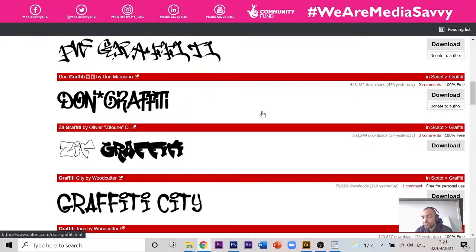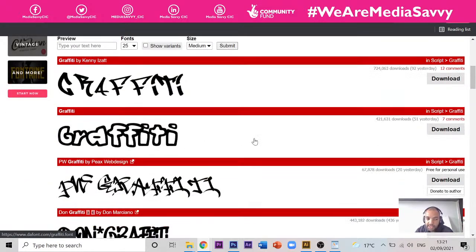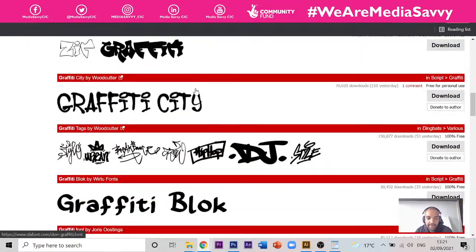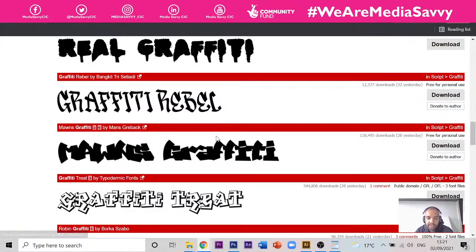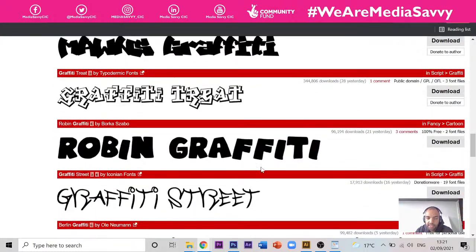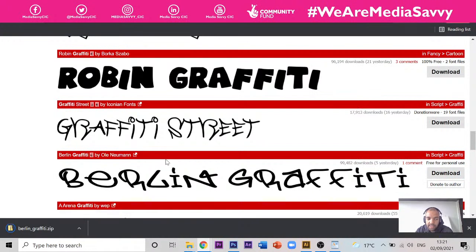What we are going to aim to create in the sessions moving forward after our taster today is not a graffiti style font, unless you want to do that, but a font that we can install on our computer and then actually write a letter in that font style. So I'm going to have a quick look here. I'm going to download this one here.